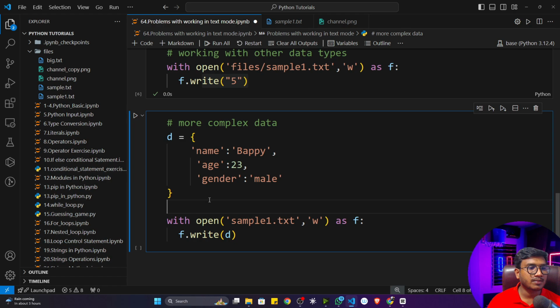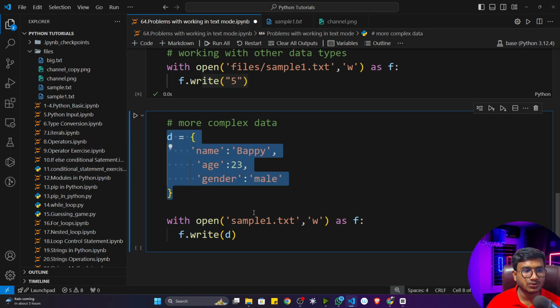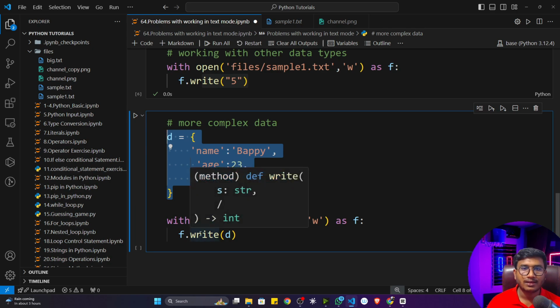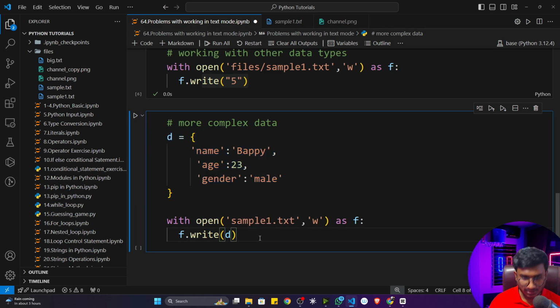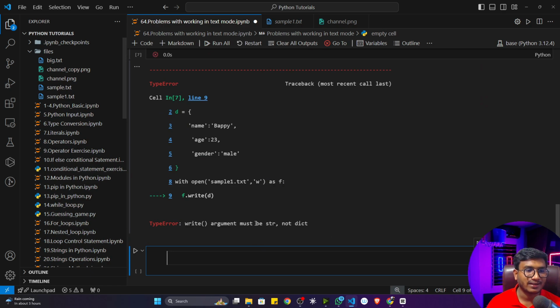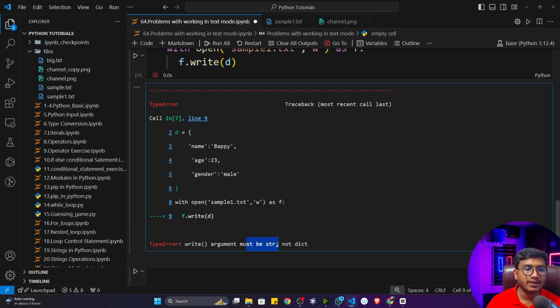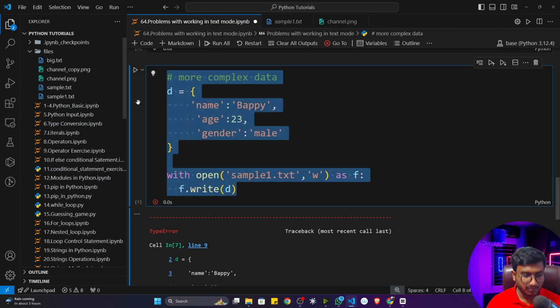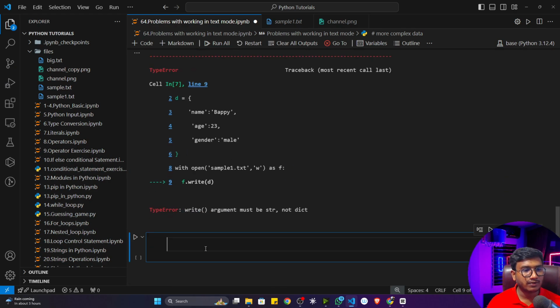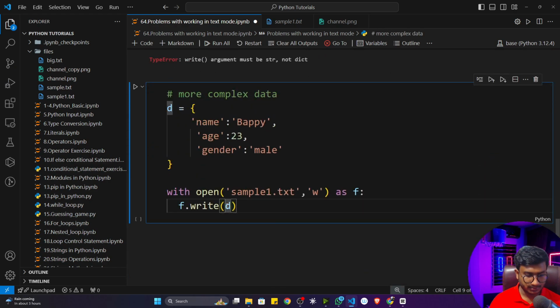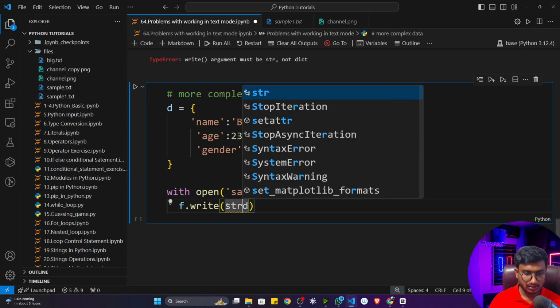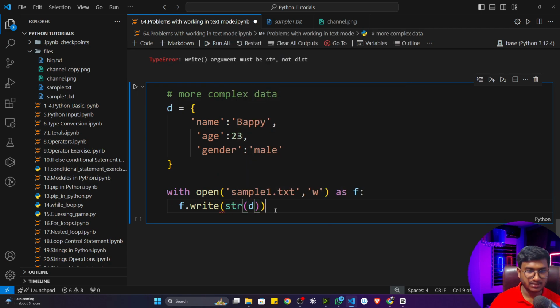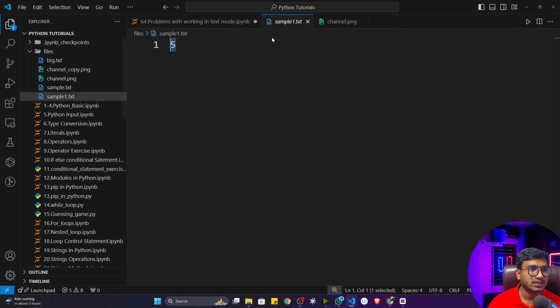Now let me show you another example. Here I have taken dictionary type data, and I want to store this dictionary inside my file. Is it possible? If I execute this code, you will see it throws an error. Again, it's telling me it should be a string, not a dictionary. That means you can't directly pass a dictionary. But if I want to pass it, I need to convert it to a string with str, then I can pass it.